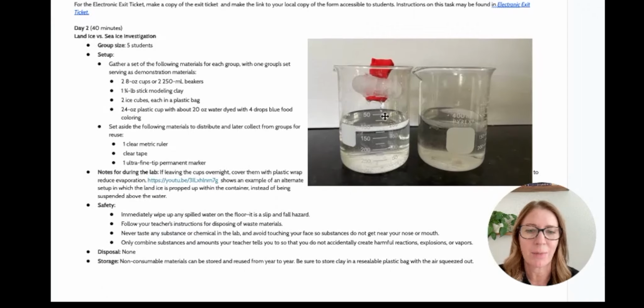It looks like this. You've got two beakers. One has water, which represents the ocean. This modeling clay hangs over the beaker, and the ice is held up by the modeling clay. This represents land ice. This represents sea ice, and you've got the ice cube directly in the water. And what we're looking for, and each group will do this, is to see how much that water level changes due to the melting land ice or sea ice.